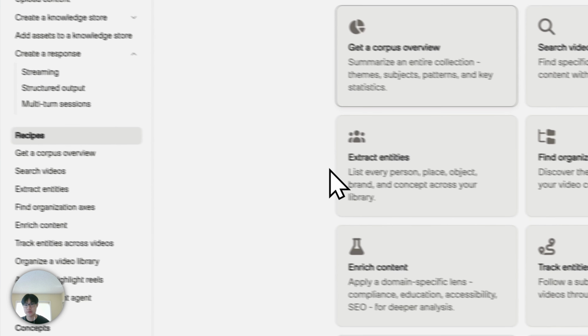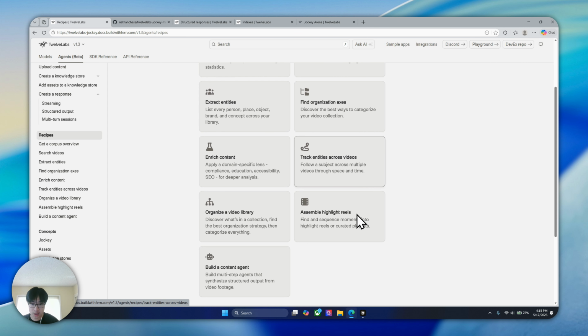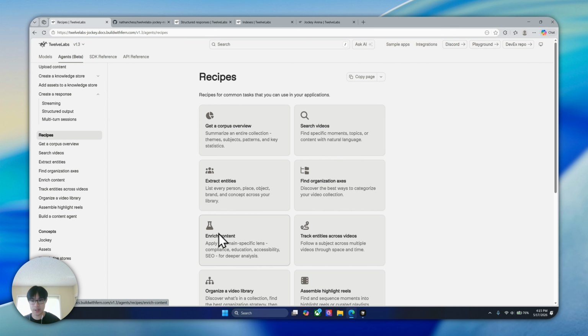There's a whole bunch of different use cases, things like extracting entities, tracking across videos, and assembling highlight reels. These were all previously very difficult with single-video-level context windows, as you had to feed into your prompt which specific video you wanted, the asset ID, and even with other foundational models, you very quickly hit the context window limit when uploading videos. This solves all of that by being built to handle many videos at once.